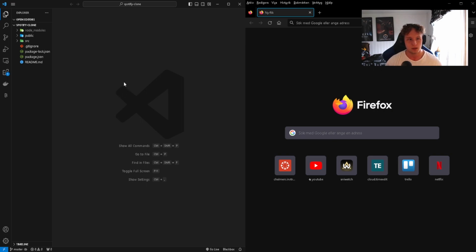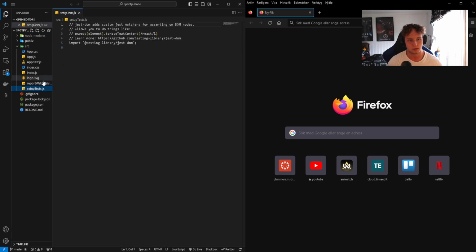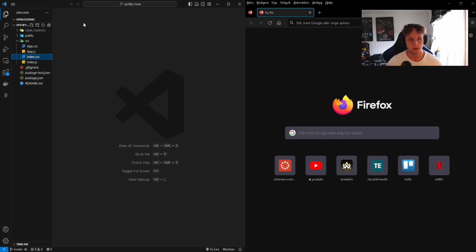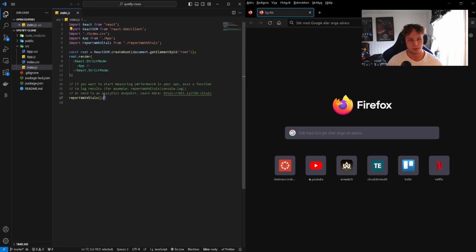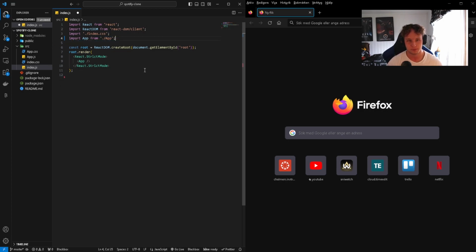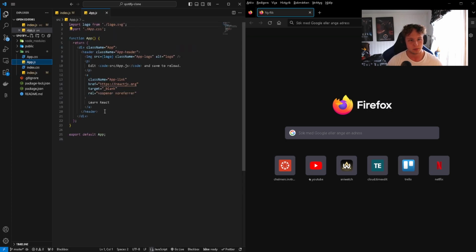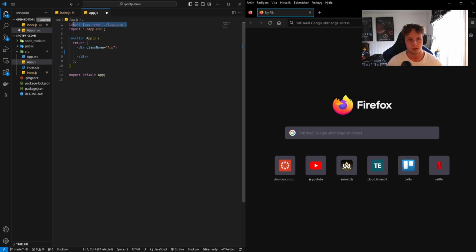Okay, so the first thing you want to do is to clean this library up a bit, because we don't need all the files in here. So we're gonna delete these three and this one as well. So we're gonna delete those. And we're also gonna clean up this part right here and also remove report web vitals as well. Just like that. And we're gonna remove this header and logo up here.